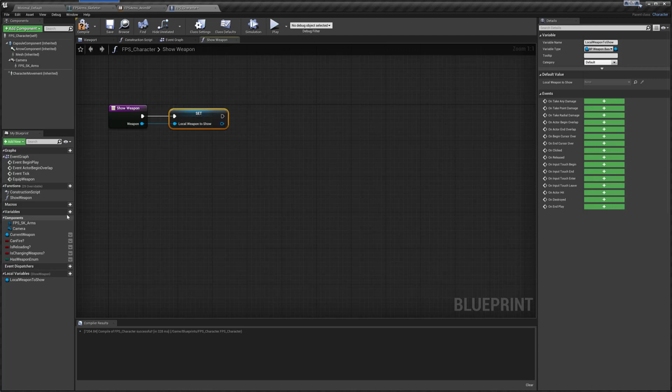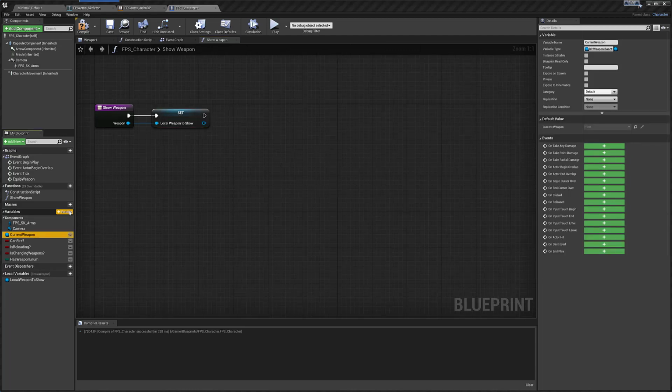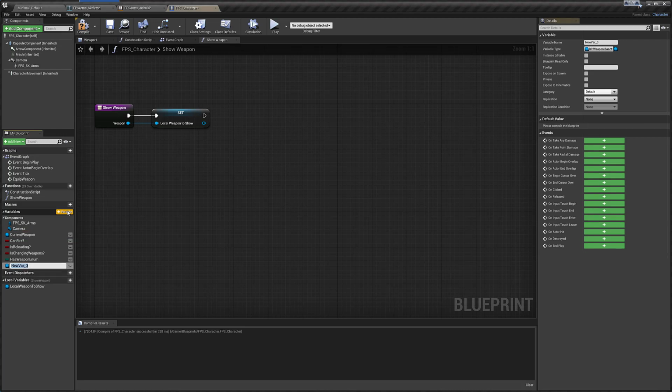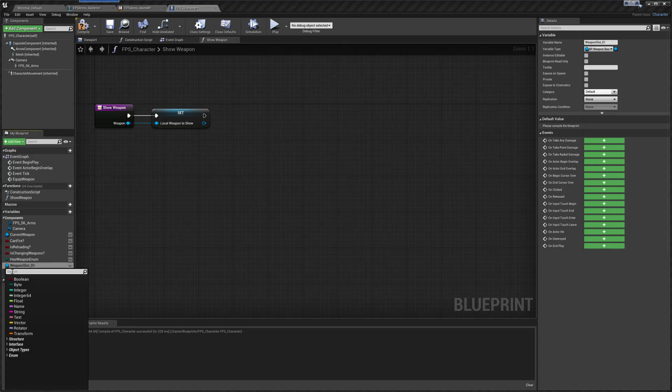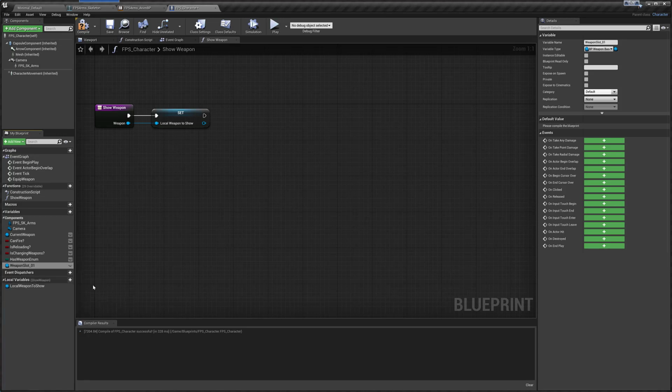I'm going to create a new variable because I need to create some weapon slots. So weapon slot _01. I need to make sure that this is set to our BP, not BR, BP weapon base, object reference. I'm going to duplicate this because I have two slots that I need. So, two.